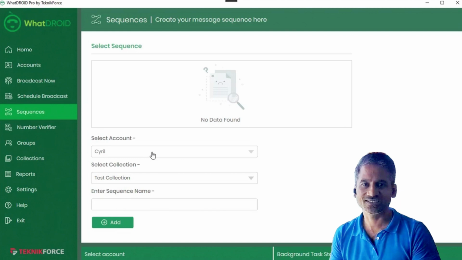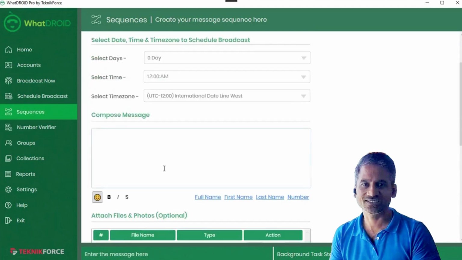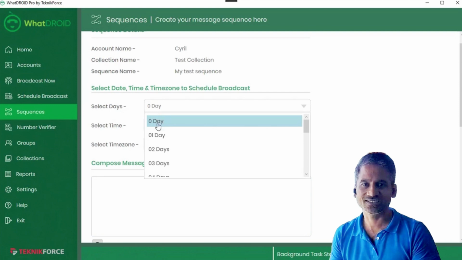And you can create a sequence that has 10 messages, like one message going out every day for the next 10 days, 15 days, whatever you want. It can happen. Select the account, select the collection, give it a sequence name like my test sequence, or call it whatever you want. Click on add, and then in the sequence you can add the message. So for example, this is the 0 day.